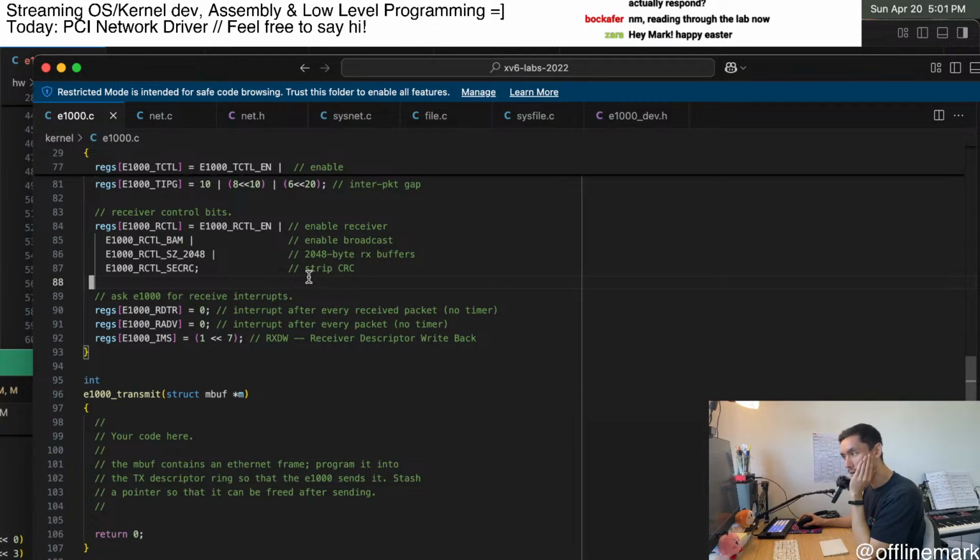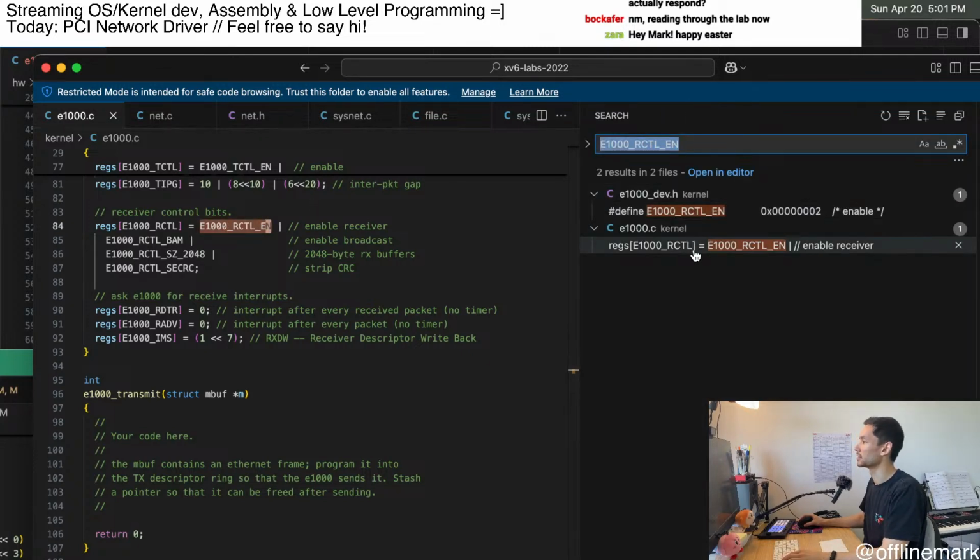And then they're setting the control register, and they set the enable bit. Let's take a look at where these constants are defined.